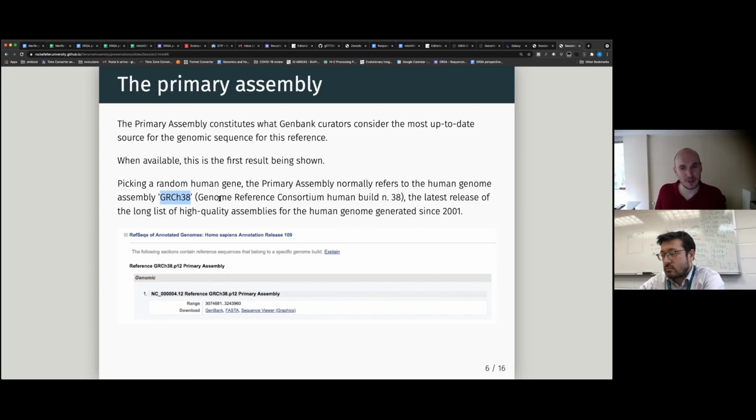I think it's from 2013. Anyway, there is the sequence here. So if you get into the website and navigate at some point, you may see something like this, where, in this case, for a particular gene, it's going to tell you the coordinates along the reference where you can actually find that particular gene, and you can download the FASTA sequence for it.